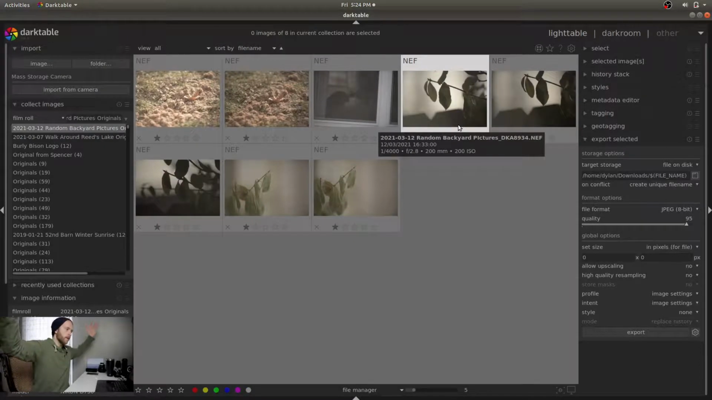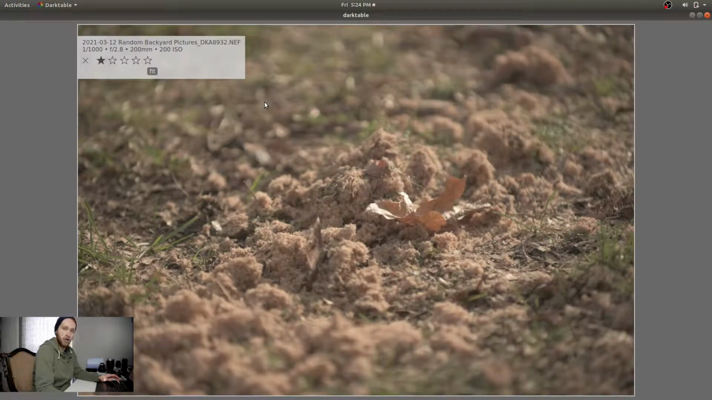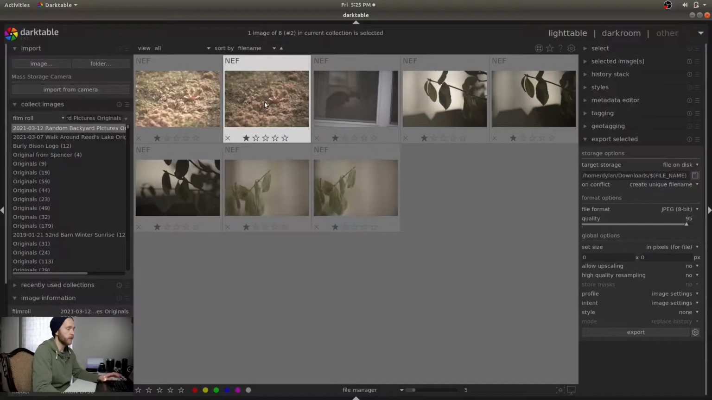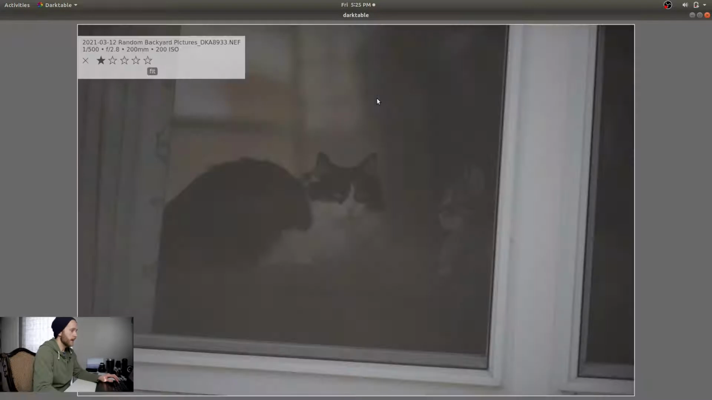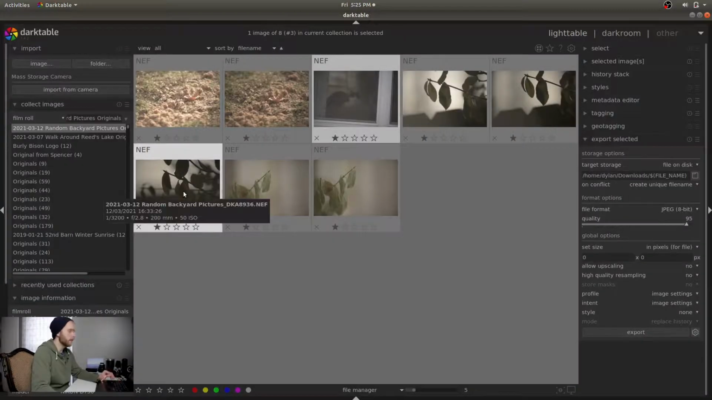Ta-da! There are your photos. These are just random photos I took today. This is a beautiful photo of sawdust on the ground outside because we dumped sawdust over the winter. Here's a picture of my cats. They are beautiful cats, but they're on the other side of a screen, so they're not very good pictures. Some random leaves, stuff like that, nothing too interesting, but that is how you import images into Darktable.